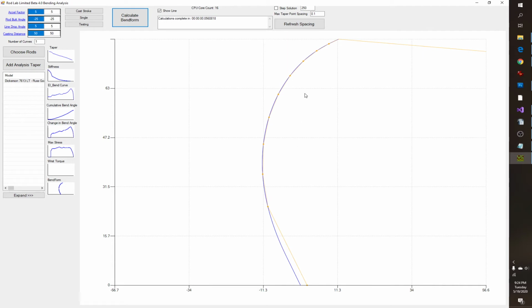So what that would mean is I would just randomly pick, say my tip is right here, and I would go back and calculate the bend form based on a tip being there. And the first thing I would find out is if I had the tip and I thought it was up here, I would actually have a rod that would bend a little more.